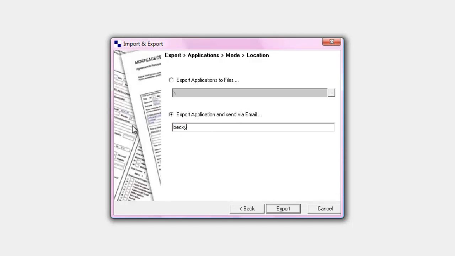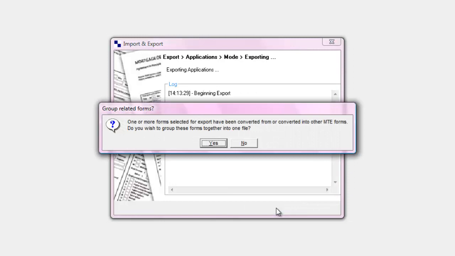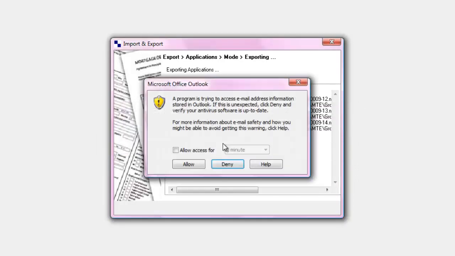MTE can integrate with Outlook, but this should not be relied on, as the exported client file is encrypted and therefore will not be able to be scanned by email virus checkers. Quite often this will not be received by the recipient. This will, however, remain in the user's sent items in Outlook.